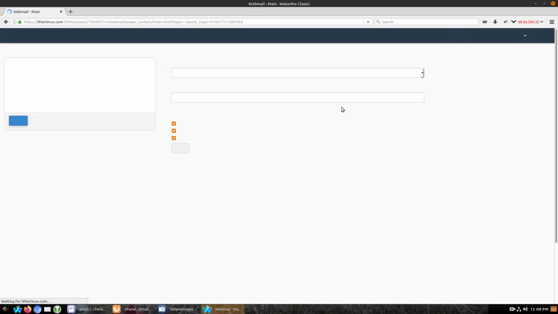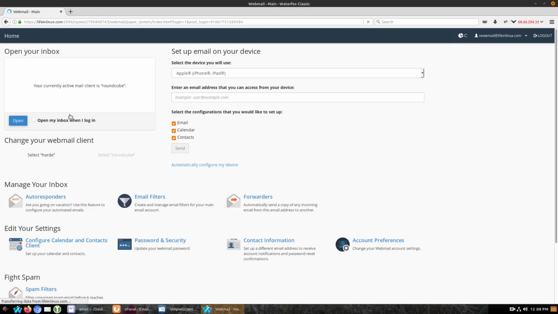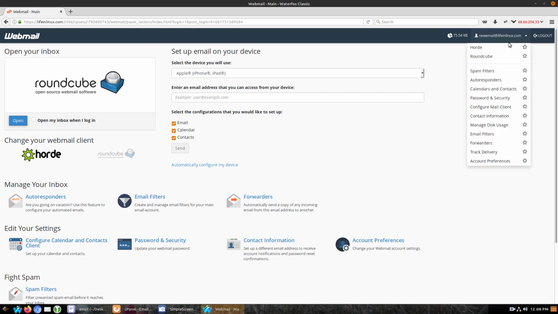Now you will have the ability when you log in here, you can access your Roundcube or your Horde. You can actually click this button to automatically go to this spot here. But we also have on this screen, I don't like hitting that check button because it gives me a quick dashboard. Now everything in this dashboard is accessible in this menu up here. So you can pull this menu up. You can go to Horde, Roundcube. Here's setting up spam filters, autoresponders. If you're going to be out of the office, you can set up autoresponders, calendars and contacts, password and security.